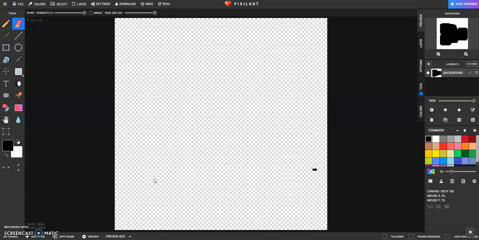So different types of tools. On the right side here, you have a preview of the canvas. You can zoom in, zoom out. Here you'll see all the different frames that you have. And then here you have the colors that you can pick, and also change the pixel size. So pretty intuitive, but let's see what happens when we add a frame.